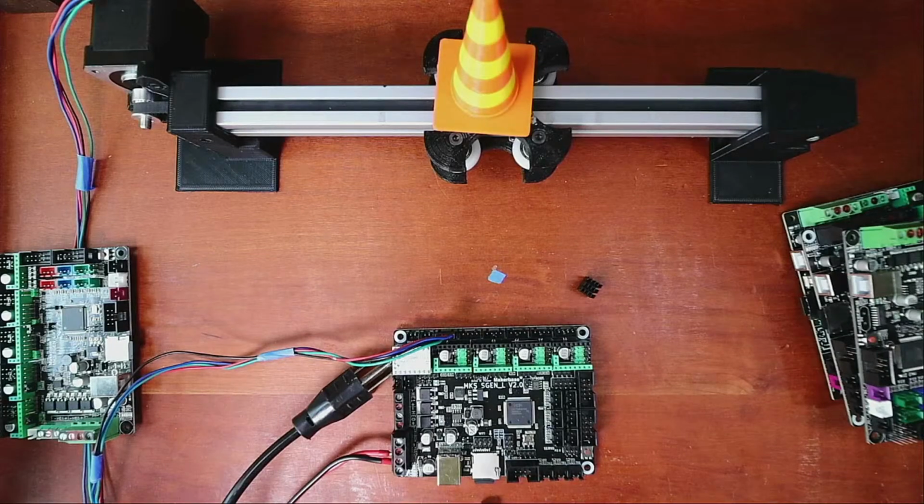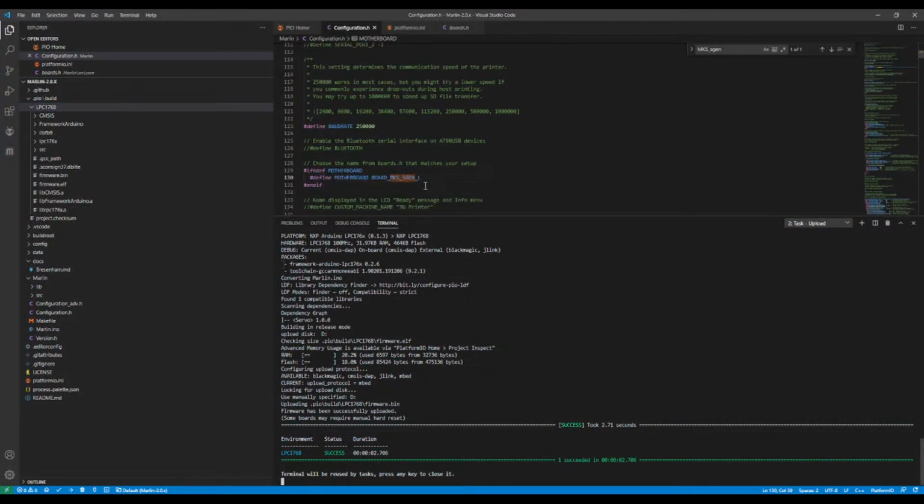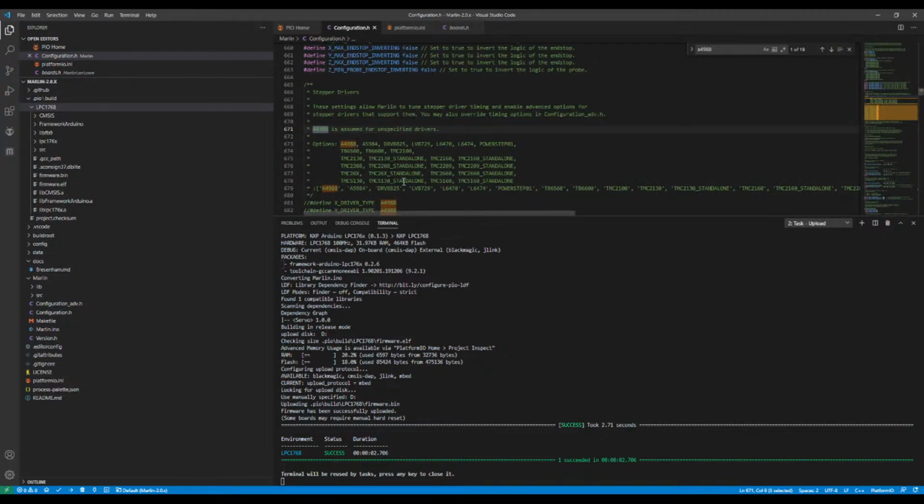And now what I need to do is actually go over to VS Code. Let me just clean up the desk a little here. Excuse me. So inside VS Code, what we're going to need to do is actually make some changes. We're already good here, but we got to search on the A4988. That gets us in the neighborhood of where we want to be.